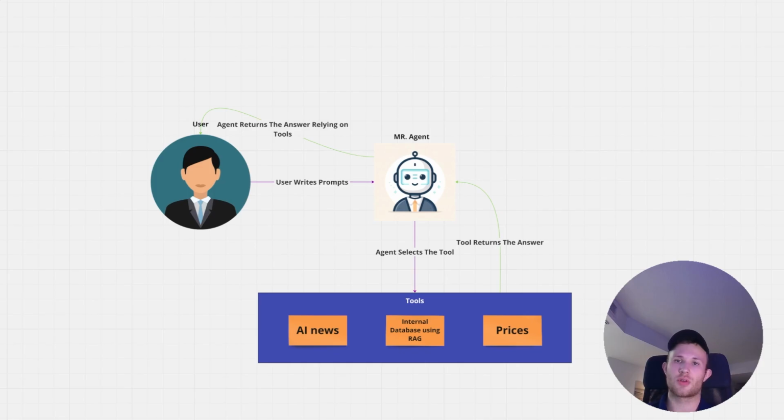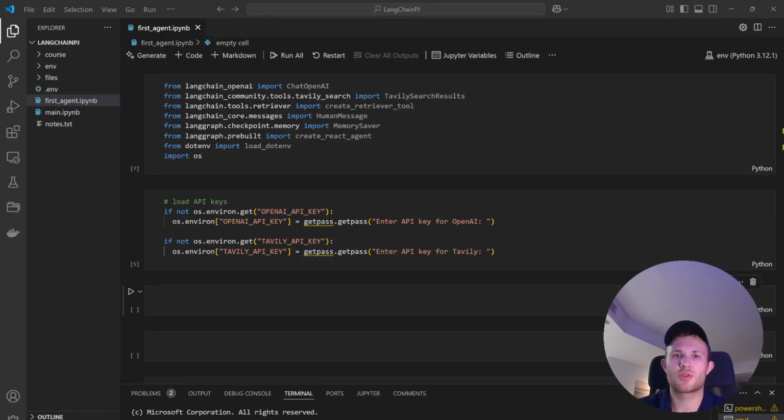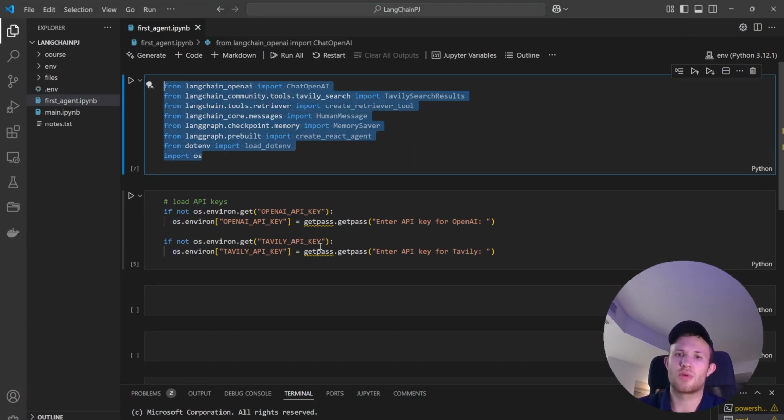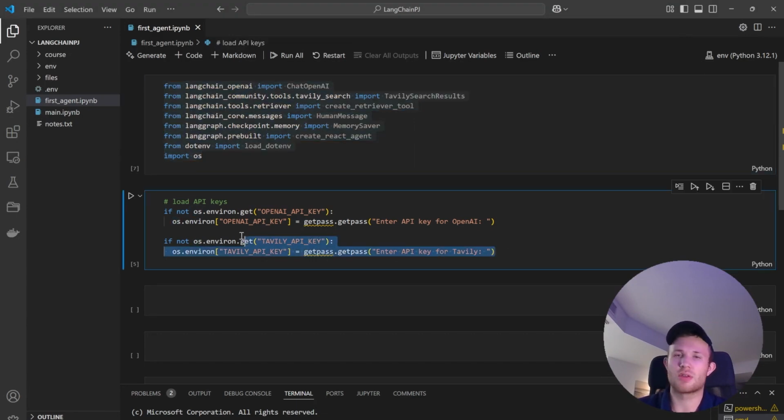So let's dive into the code. To start with, first of all, we would need to import all the necessary modules here. Once we import, then we need to consider importing our API keys. The first one we would need to have is the OpenAI key. For this, you would need to be registered on the OpenAI platform.